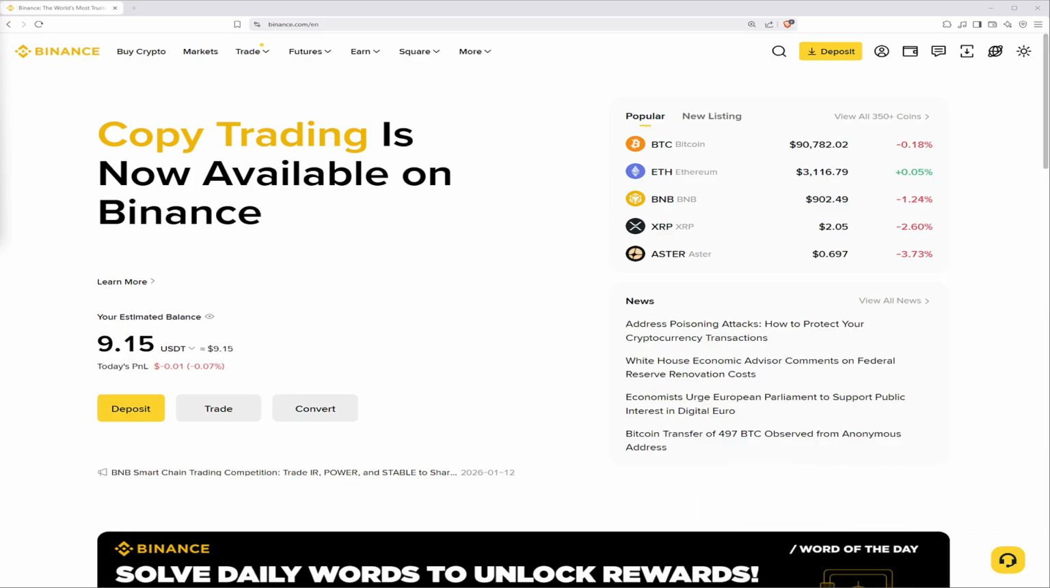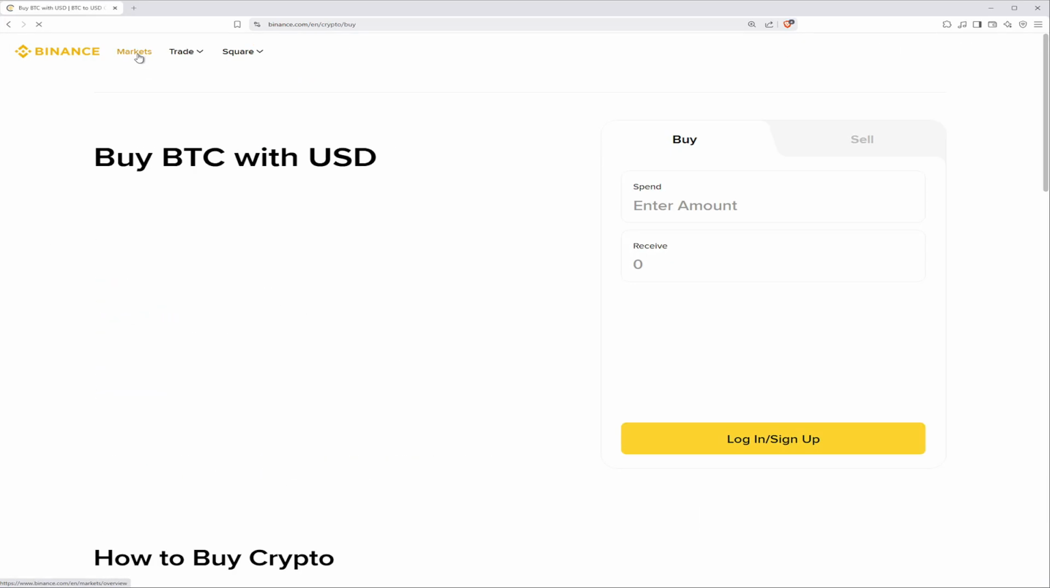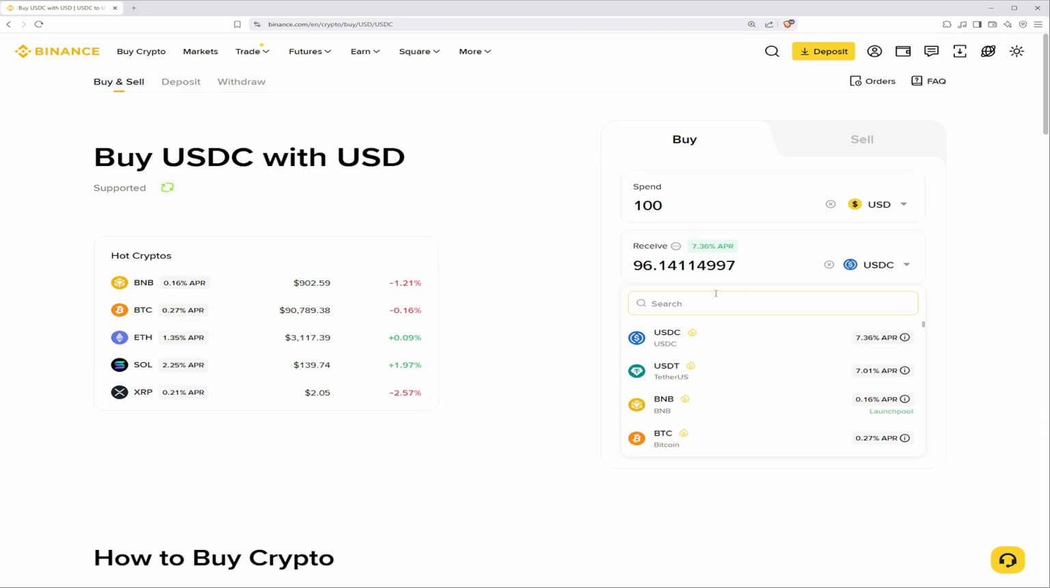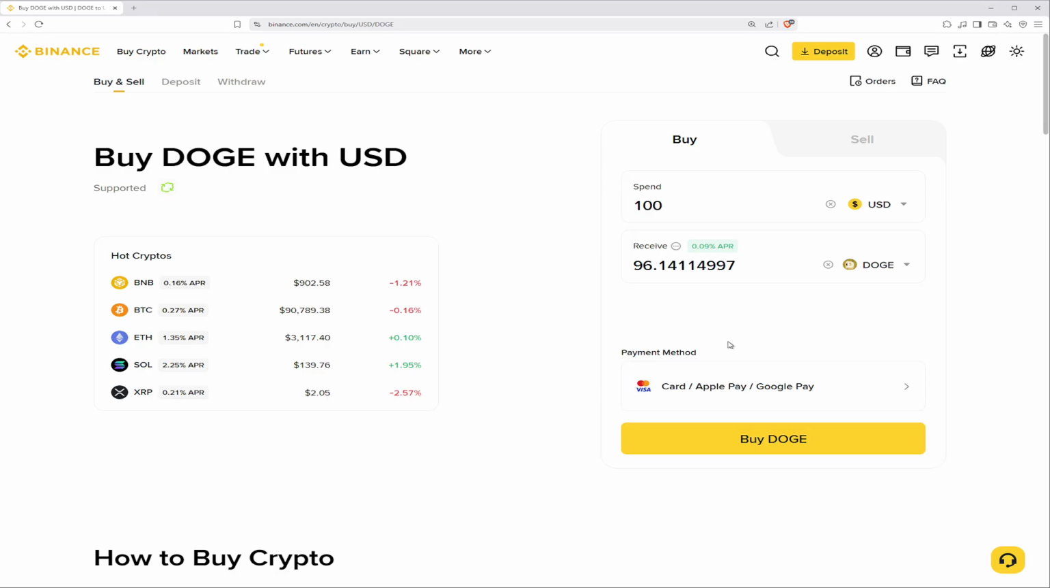Alright, so first up, we have this option right here, Buy Crypto at the top left. Just click on it and wait for it to load. Once it loads, go ahead and select your currency from here, maybe USD. And again, once done, enter the amount of USD that you would like to convert to Dogecoin. So, receive what? Click on the drop down, type in Doge, okay? And just click on Dogecoin.